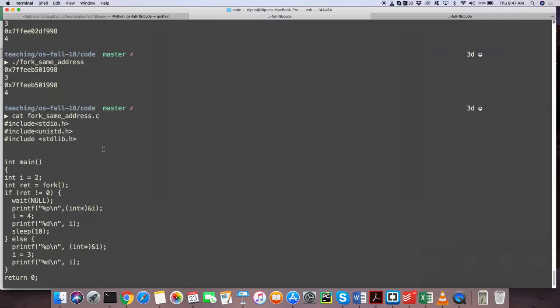i equal to 4, printf i, and I've just had some sleep. In the child process, the child will execute first. The child prints the address of i. It modifies i. It prints the value of i. So what do you think would be the values returned by these two pointers? Same. Same. Okay, how many of you think it will be different? Okay, why do you think it will be different?